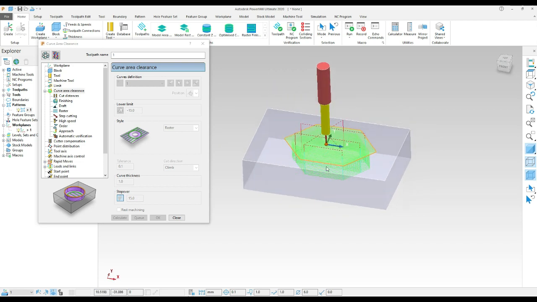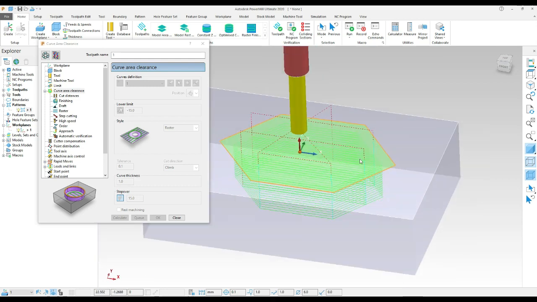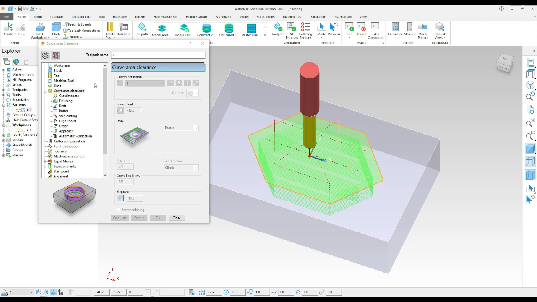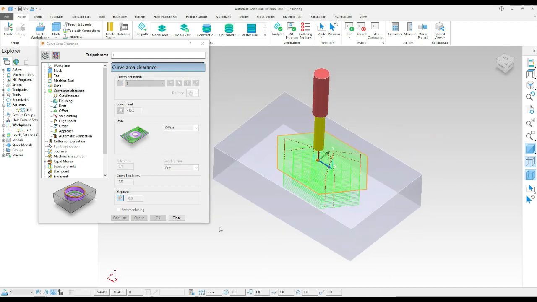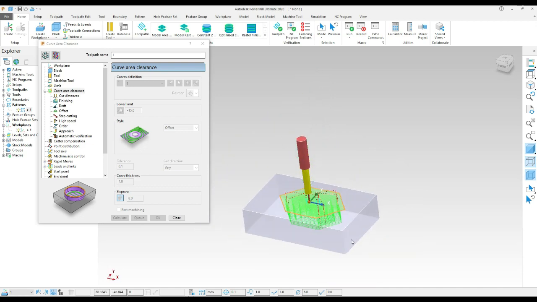Okay, so here we are just showing the raster profile, the straight profile we just created. So we just need some changes here. Here we select offset profile and cut direction we select any. Okay, and step over we need to select 8 mm, calculated. Okay, so here you can see our toolpath is calculated.